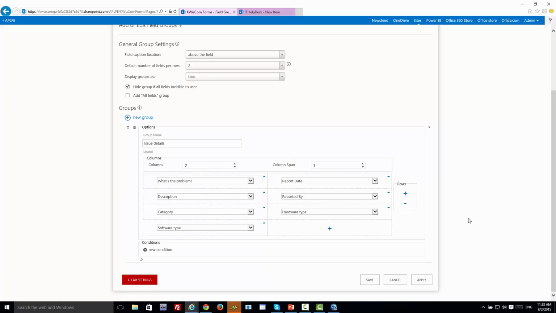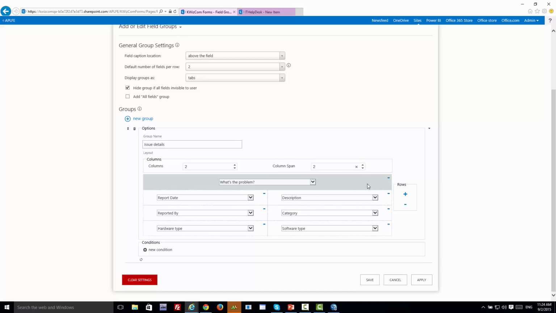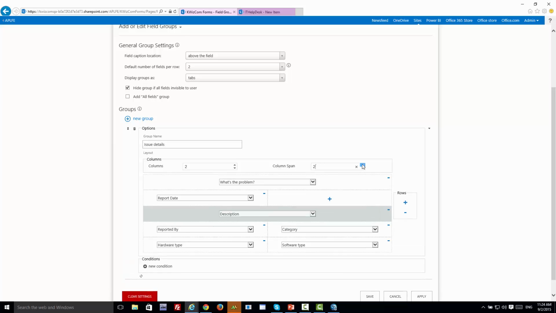Also, what's the problem might be a wide field. So I might want it to capture the entire row. So I can click this cell and say, okay, only this field, I want it to take column span of 2. So take the entire row, okay? And same thing with description. I want it to take an entire row.